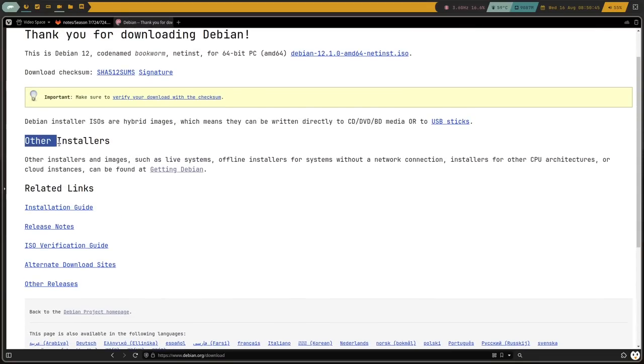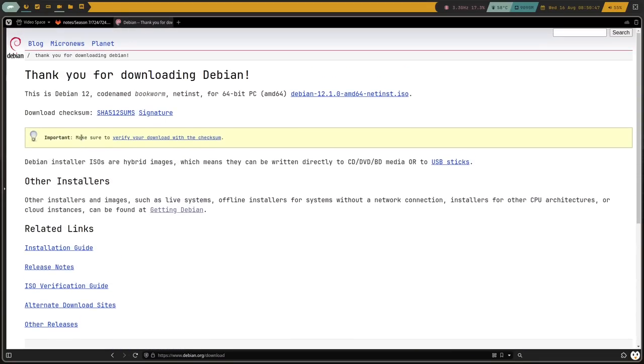Now, I get to the other installers, and we'll talk about this in a minute, but this is the ISO that they want you to download, and they have conveniently put it above something that draws your eyes away from it. Also, on this page, I don't know if you've noticed, but it says, "Thank you for downloading Debian."